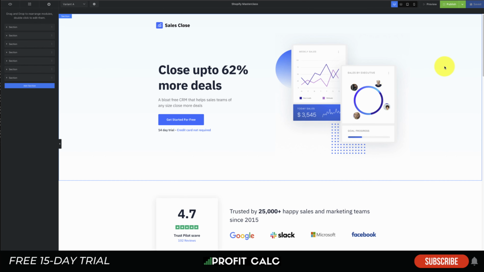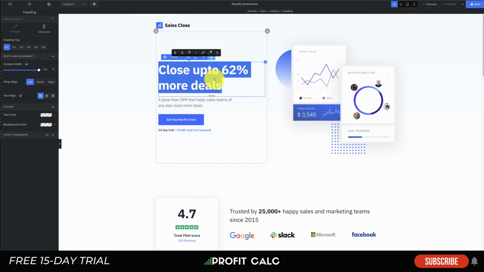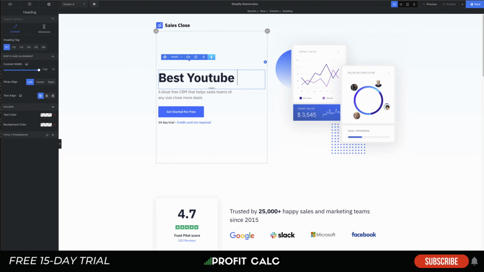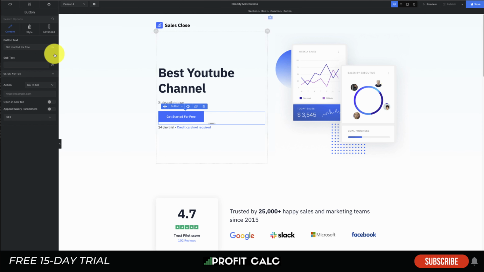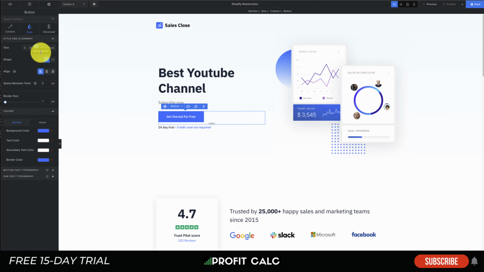You obviously wouldn't want to leave it like this, as you want to customize it to your own liking. But as you can see, it makes it really easy to edit the text. I'm going to say best YouTube channel, type some more in the subtext here, subscribe now. You can edit the buttons. On the left-hand side, you can edit the styles, you can edit the coloring, the sizing, the positioning of the buttons.